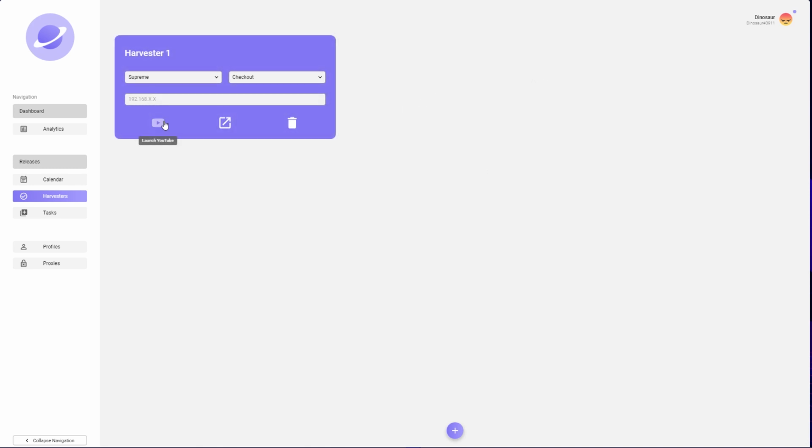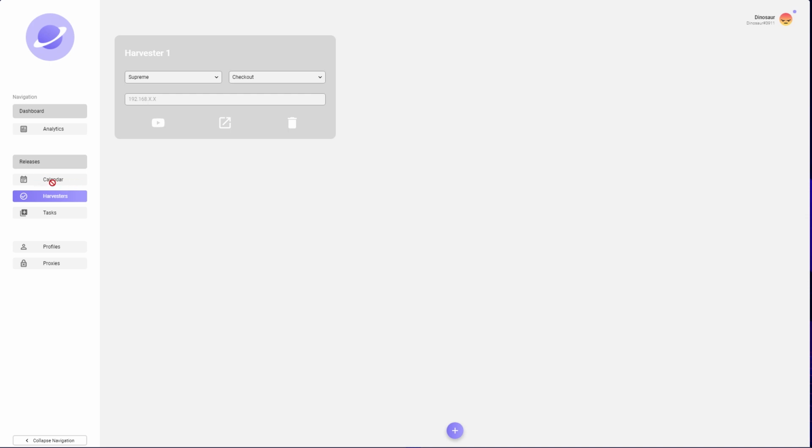I can go to YouTube to log it in, and once you've logged in you can go through YouTube activity, which helps the Gmail, and then you can go ahead and delete the harvester as well. At the moment the calendar section is unavailable under releases, so I'm going to miss that and move over to the analytics page.